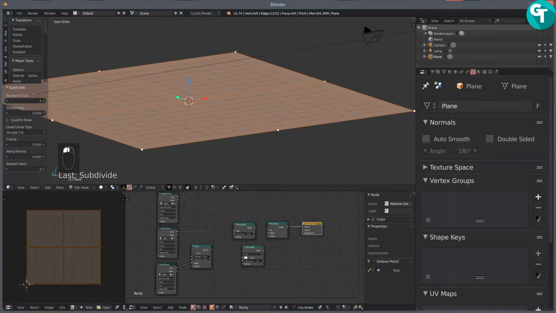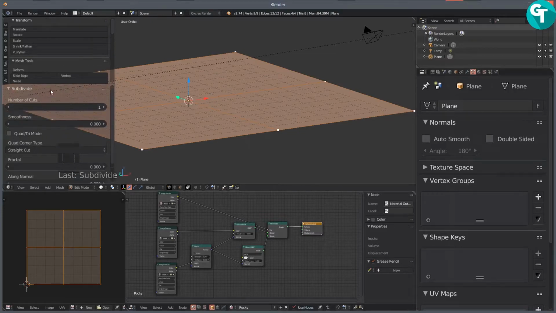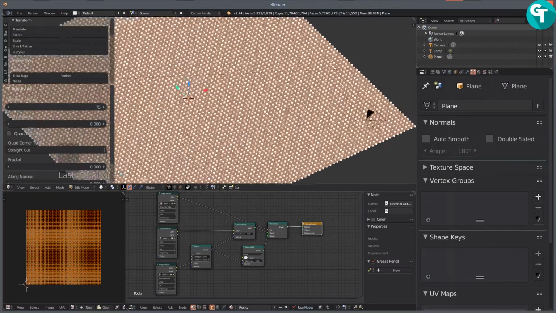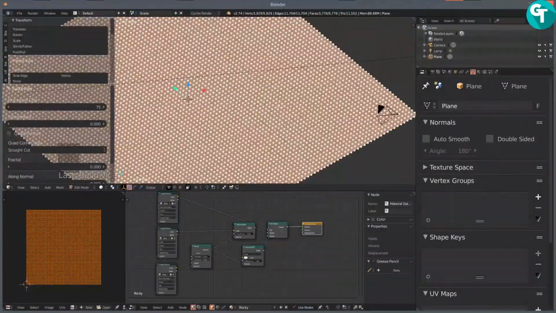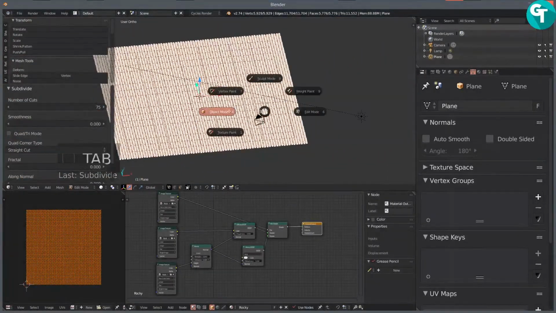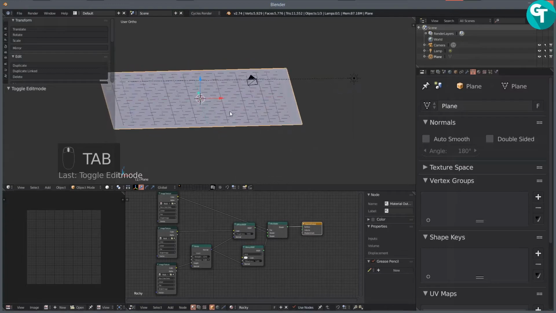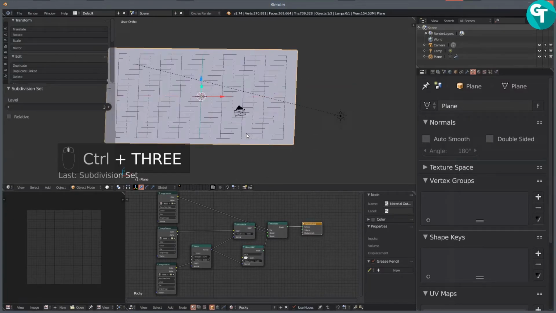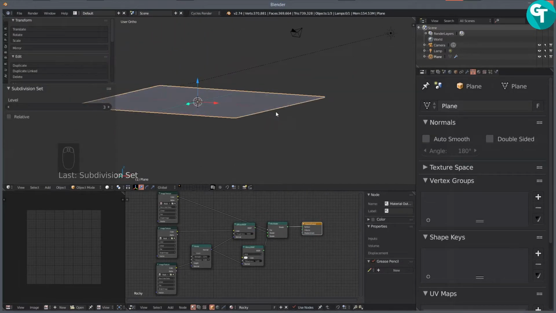I'm going to hold down Control and make that a little bit bigger. And you will see where it says number of cuts. Let's go ahead and try 75. Let's see what that looks like. And I think that will do for now. So we're going to tab and go to object mode. And then we are going to press Control 3 to add a subdivision surface modifier.